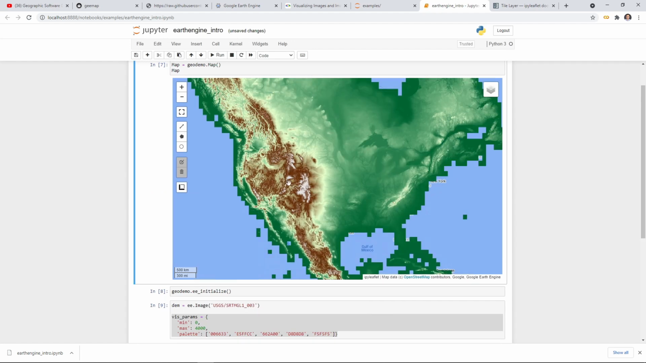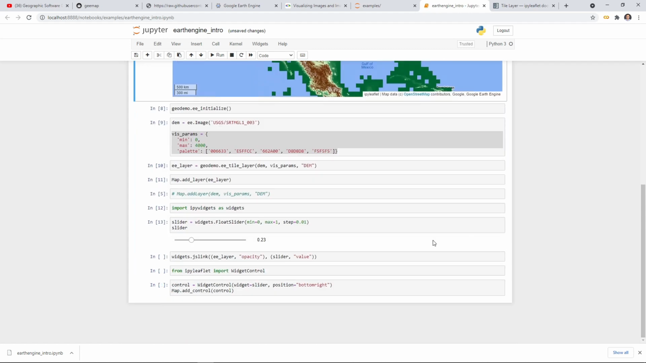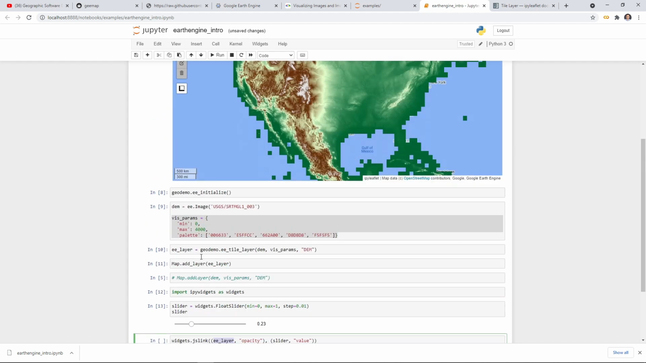But you cannot change the opacity. So what we can do here is to use this one called widget.js link. The JS link function can link to objects or to instances. And the first one here, we want to link to, for example, the Earth Engine tile layer. So the tile layer has a property called opacity.